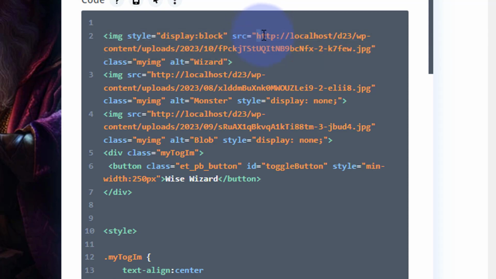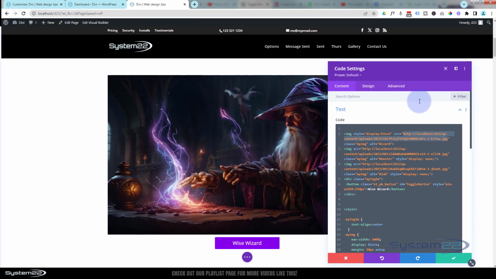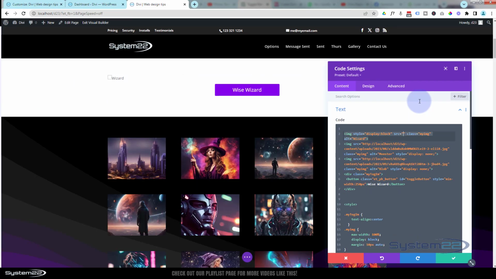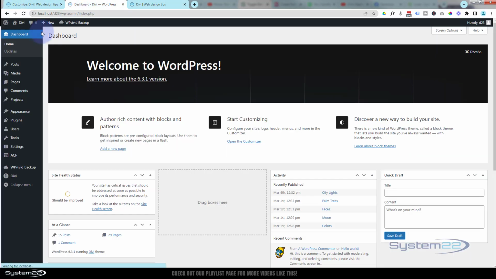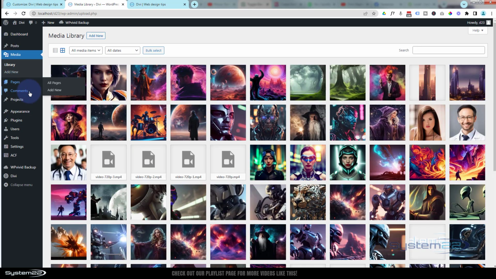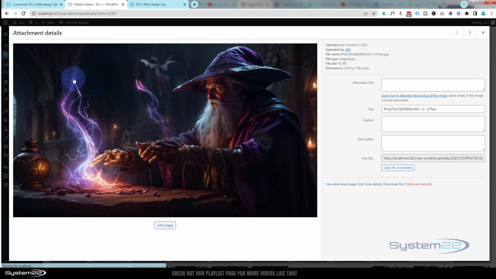So I'm going to delete this. I'm going to select the source URL. Make sure you don't delete the little inverted commas there. You will need those. Just the URL itself. Okay, well, let's go to our library now. Down to your dashboard, media library. Select whatever images you want. I guess I'll grab that same one again. And if you click on it, it'll open into this page. There's the file URL there. Just select it and copy it, however you want to do it.